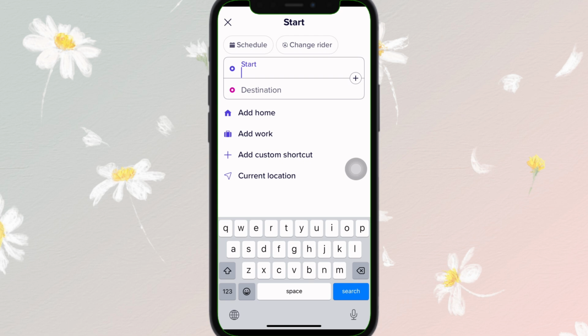After rating, you can add a tip, select tags and write a short comment and simply submit it. Finally, submit to finalize. Your rating is anonymous. And that's it. This is how you can rate a Lyft driver.